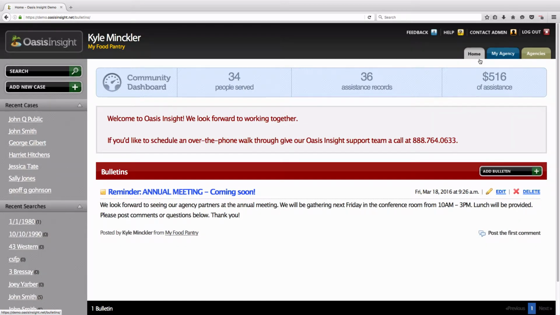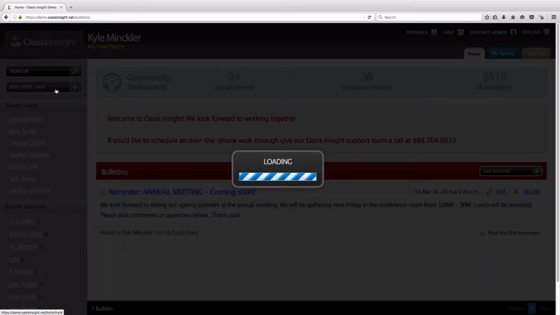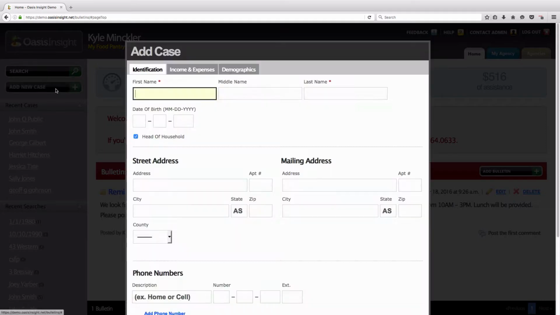Very often, you'll encounter a situation where you'll search for a client's case and it's not found in the database. If you search and you don't find the case you're looking for, you'll click the Add New Case button on the left to enter in a brand new case for the client. I'm going to click the Add New Case button, and on the screen that appears, we're going to fill out as much information about the client as we have.